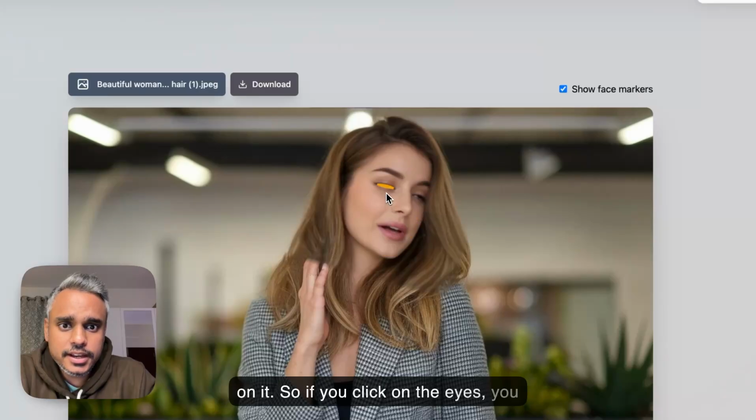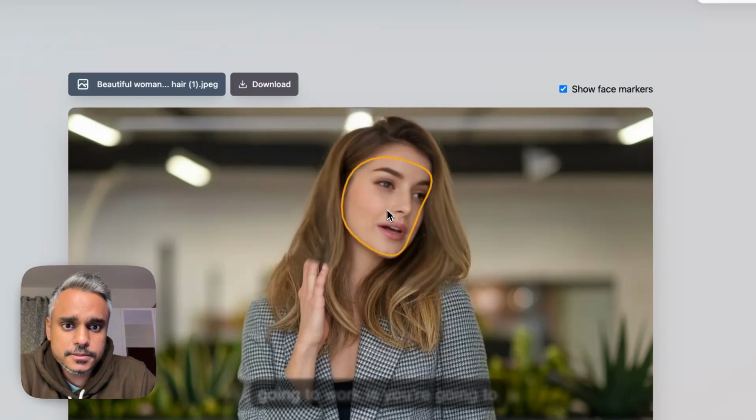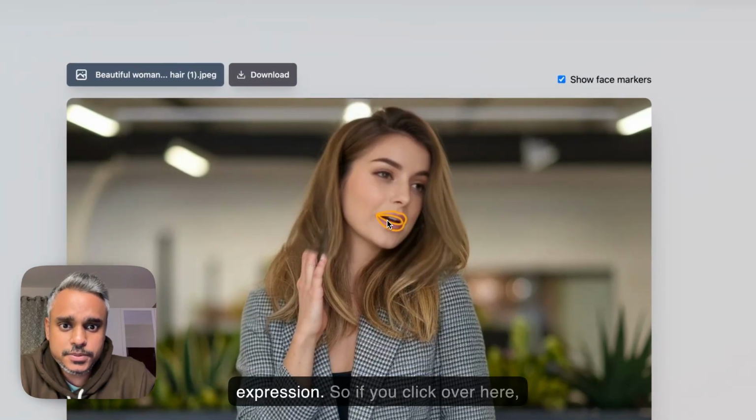So if you click on the eyes, you can just close it, or even if you have just selected it, you try to move it up and down, you will basically be able to change whatever it is. But the best part, let me just show you how this is going to work, is you're gonna change the smile or the facial expression. So if you click over here, you can see the whole expression is now changed.